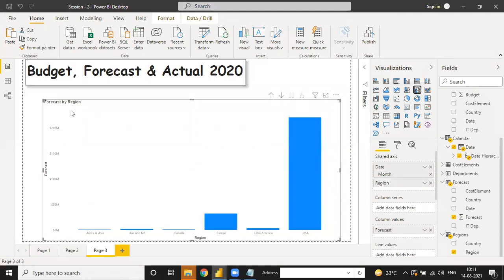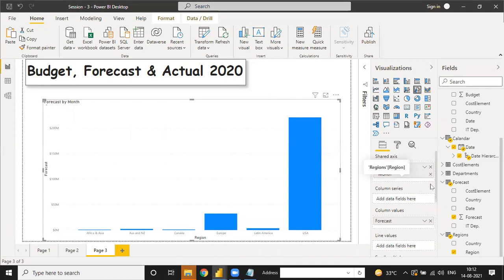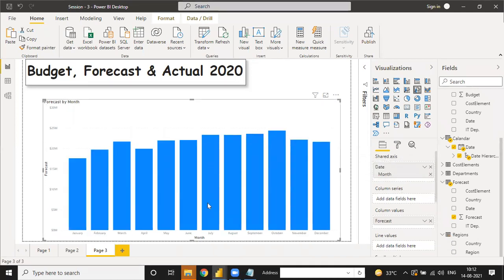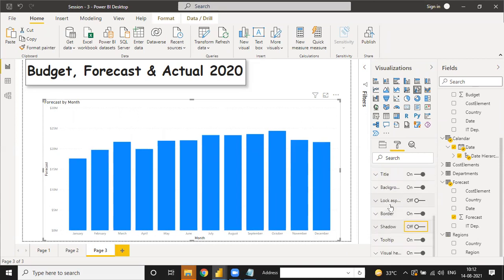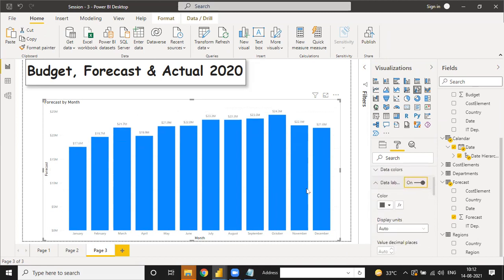See, your chart is ready just in one click, a forecast by region. Okay, so region wise, your forecast is ready. Otherwise, one more thing is month wise, your forecast is ready. And when you click on the table, there is border and shadow, and also one more thing is the data label. When you click on the data label, your data label is on everything.